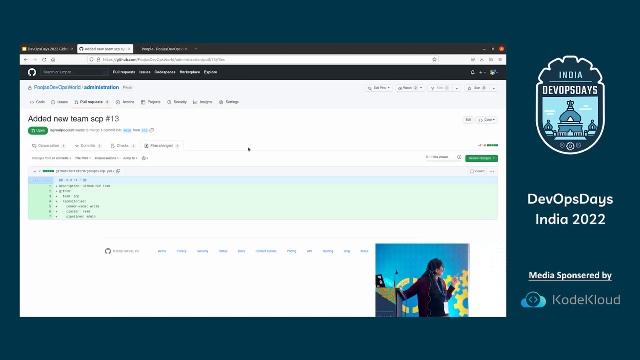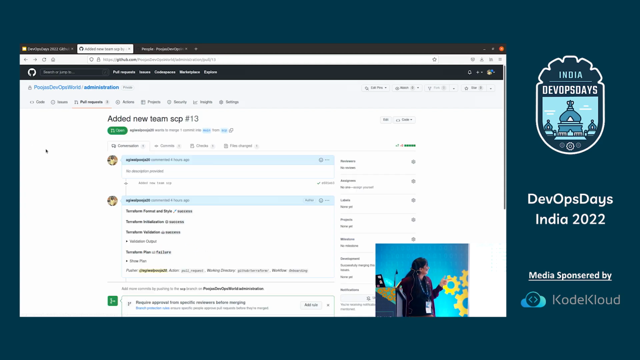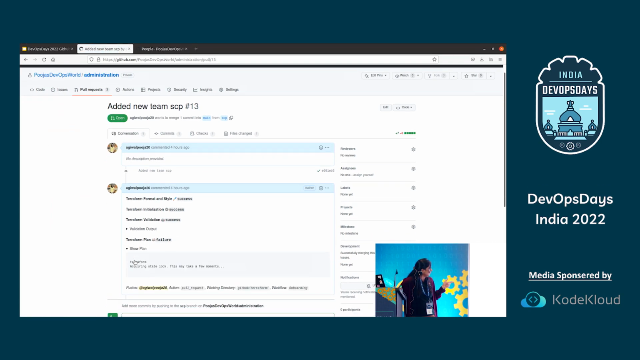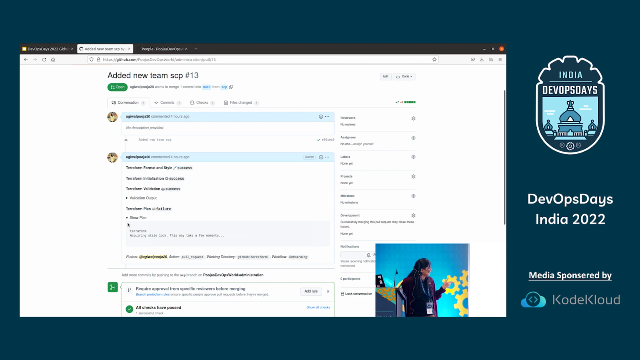As you can see, a similar kind of file is created for the SCP team. I'll quickly go over and merge this pull request. I can check the plan as well. Actually, the earlier plan is still running, so the plan has not come up.